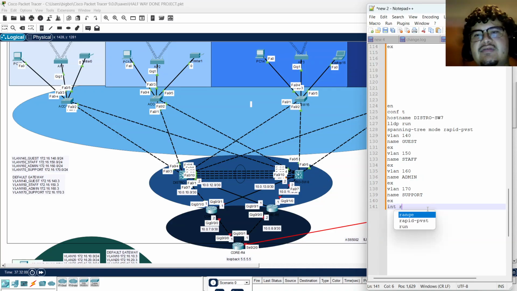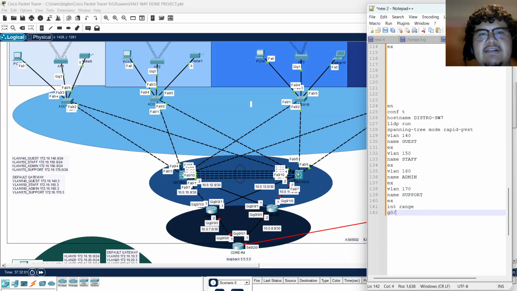We'll do interface range FastEthernet 0/3 through 4, switchport mode... actually, we have to set the encapsulation first. So switchport trunk encapsulation dot1q. So it doesn't have that. I think it's negotiate, 802.1Q. So it doesn't have this. This just signifies negotiating between ISL and 802.1Q. We'll just use 802.1Q because it's the industry standard.